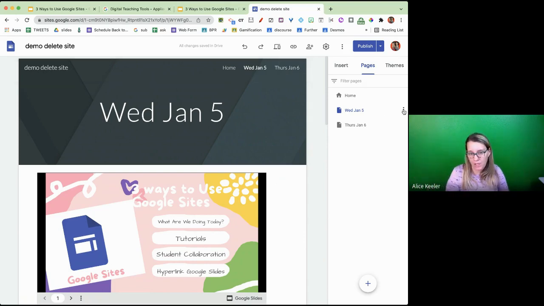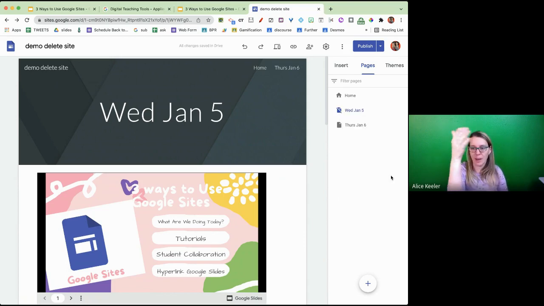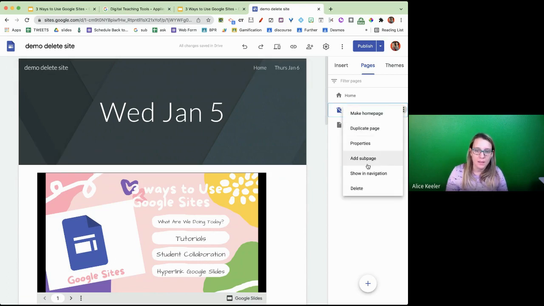So one option is on pages. On the sidebar, it says pages. On the individual page listed on the sidebar, I use the 3 dots and I can hide from navigation. So that way you don't see it up there at the top. So you notice that Wednesday just went away. I'm going to undo that. I want to show it in the navigation.